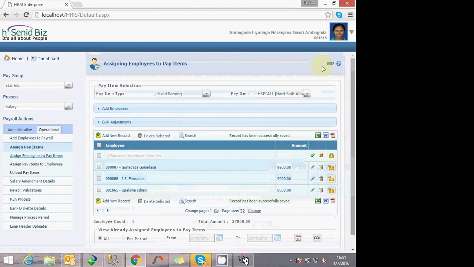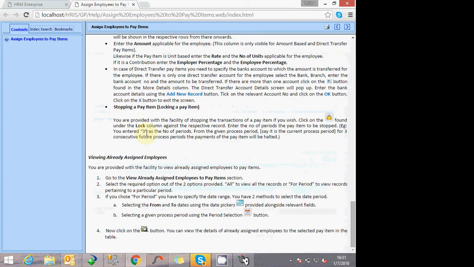Anytime if you need any help, just click this help button, right? It will help you. So you can see everything. Yeah, blah blah blah. Everything is here. That is what, when we click on help, it is blah blah blah only. Nobody knows.